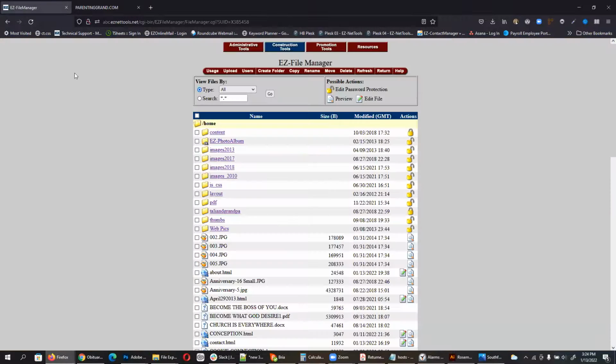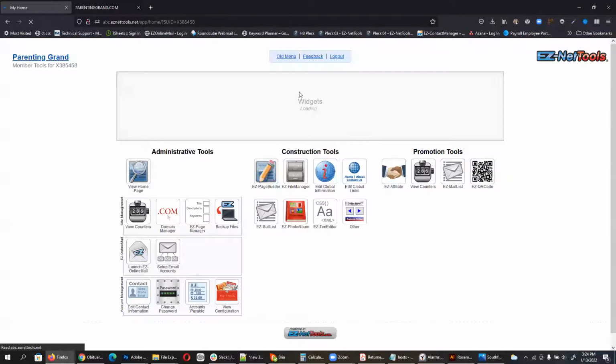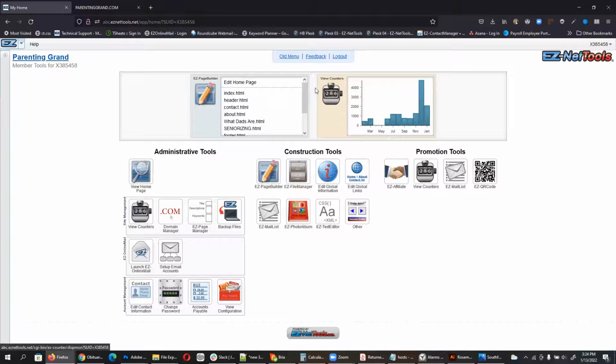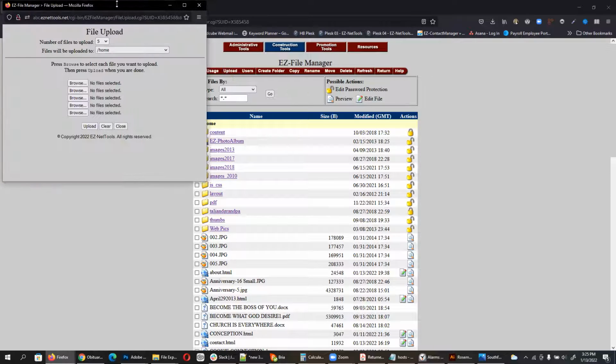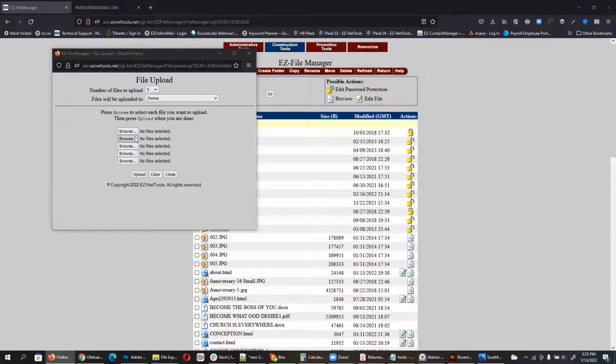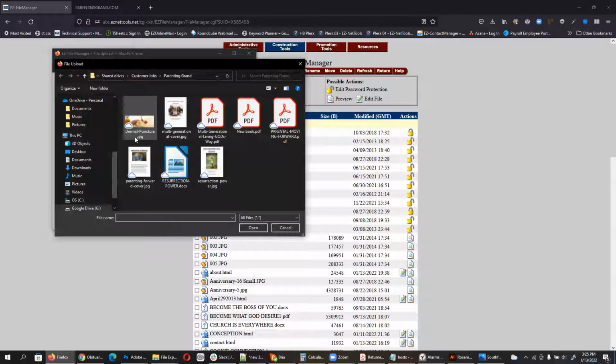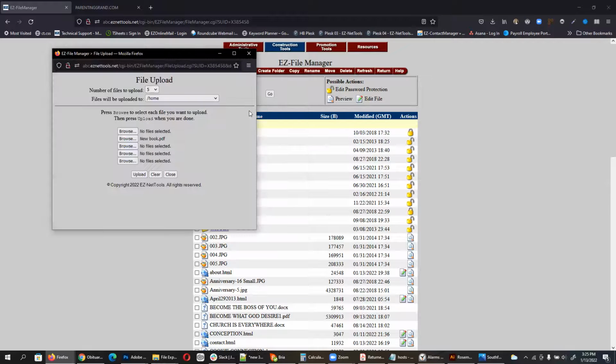So all you really need to do is log into the account, and then upload one of your books. To do that, you click on EZ-FileManager right here, and then we're going to click on Upload right here. Then we can choose Browse, and you really just need to find the file on your site that you want to upload. In this case, I've made one called newbook.pdf.